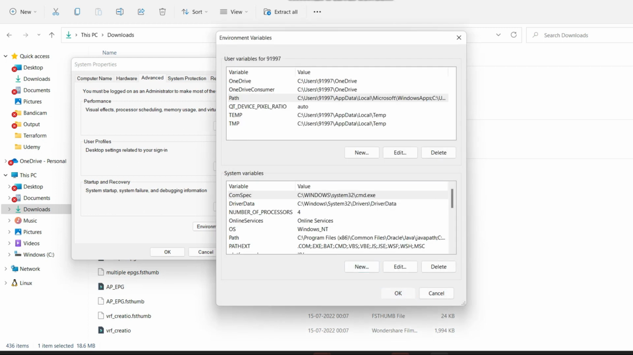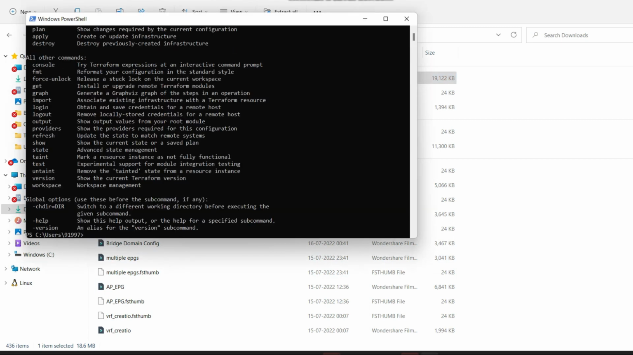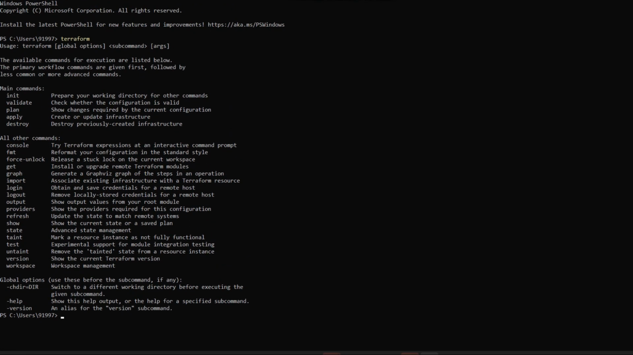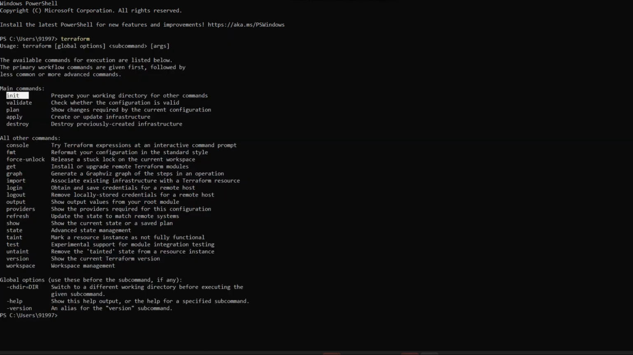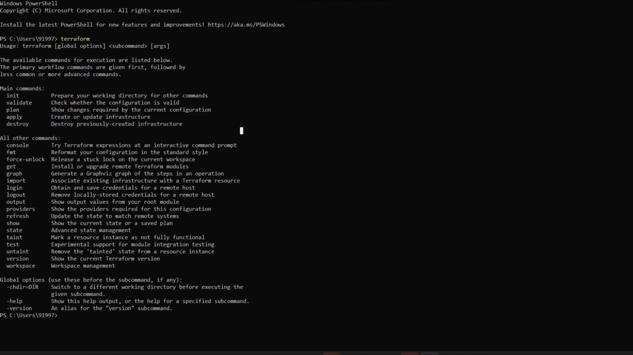Save it, and you can check by running the command terraform in PowerShell. Now you can get the output. It shows that you can run all these Terraform commands once it is installed in your system. So in this way you can install Terraform and start creating the Terraform script for ACI.